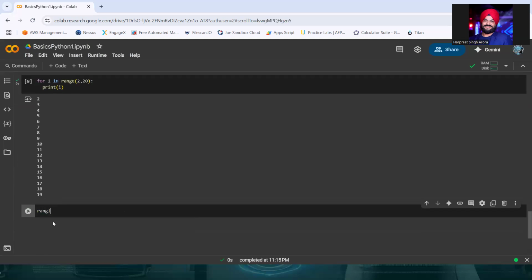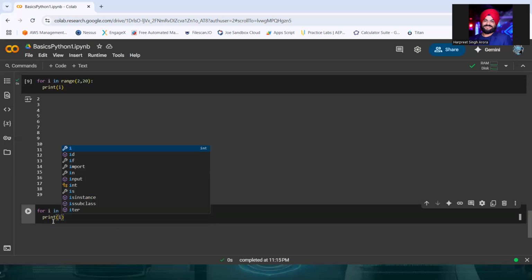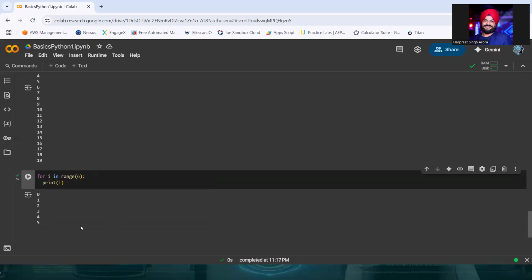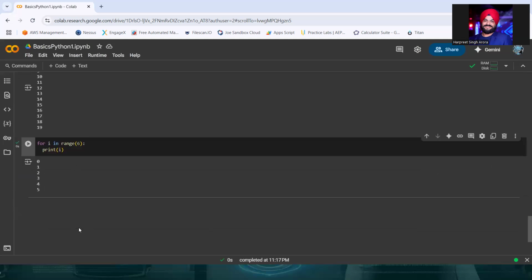for i in range. I'm not using multiple numbers, just one number, which is 6. Print i. Now, since the starting number is not mentioned, it will default to 0. So if we run this, you will get 0 to 5. Same logic, n is n minus 1. The last digit would be n minus 1, and it will start from 0.